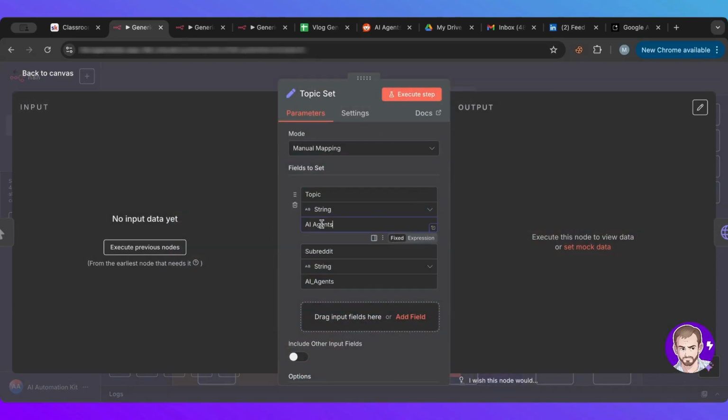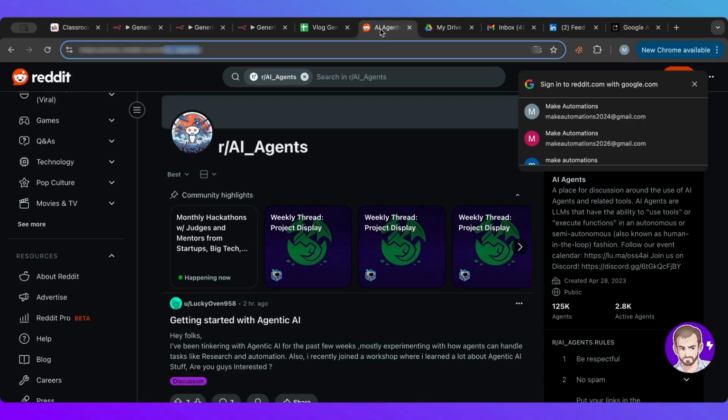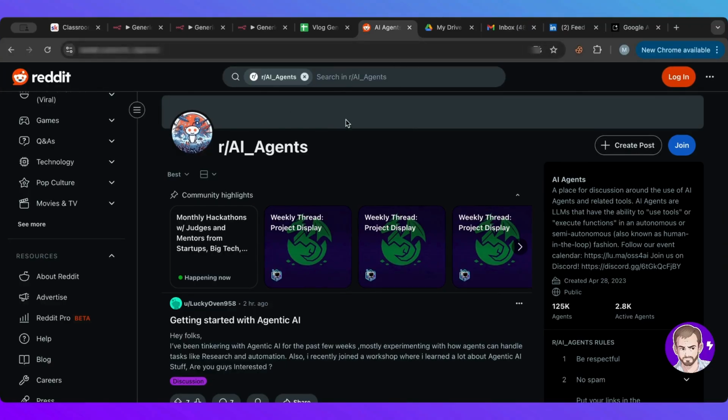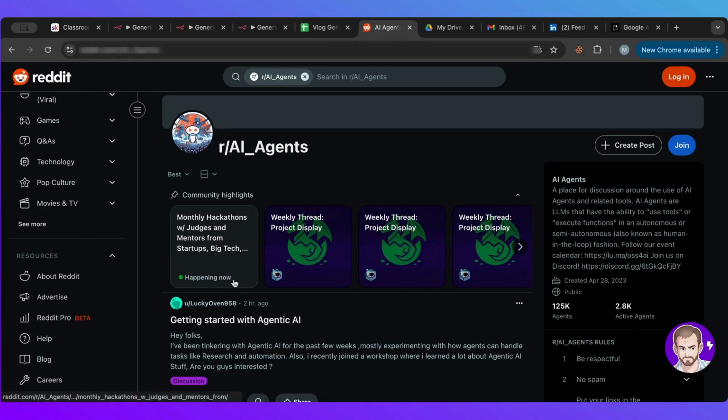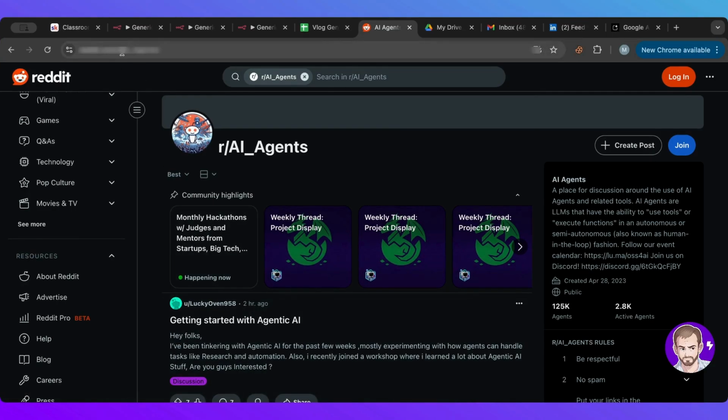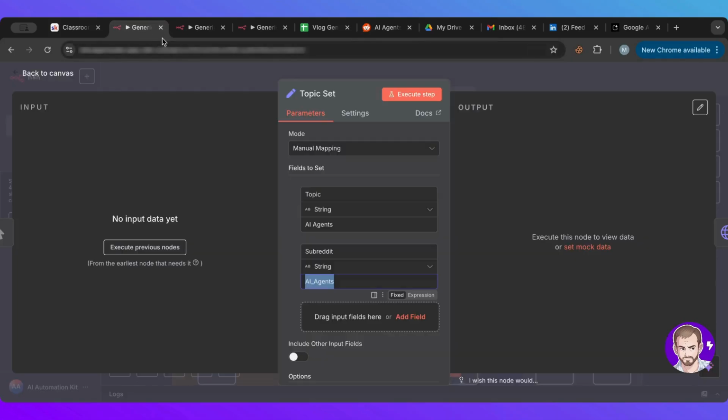What we do is we will set the topic. So we're going after AI agents, and for the subreddit, I'm going to choose the AI agents subreddit. And this is easy because you just go to Reddit, and then you search, and you find basically the subreddit that you find interesting, right? And here it says r/AI agents, and you only want this part, and you just place this part here.